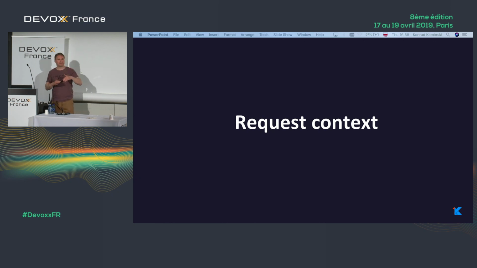When we have a single-threaded model, there is this nice thing in the JDK called ThreadLocal. ThreadLocal means that we can attach a variable to a thread and set its value in one part of the code and retrieve it in some other part of the code. It's used for many things.